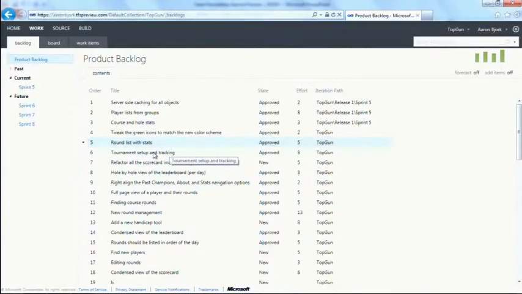I can also take items from the backlog and quickly assign them to upcoming sprints. So let's say I knew some of these items were important for Sprint 6. I can simply click them and drag them over to the Sprint 6 box over here. And you can see when I'm doing that, it's automatically assigning them to the upcoming sprint.